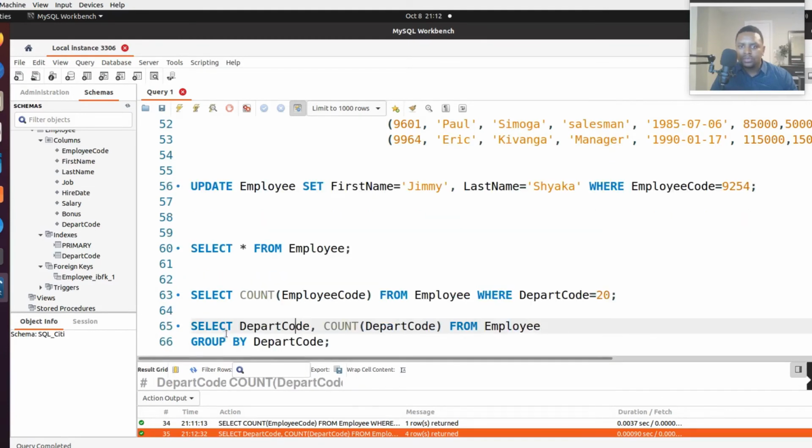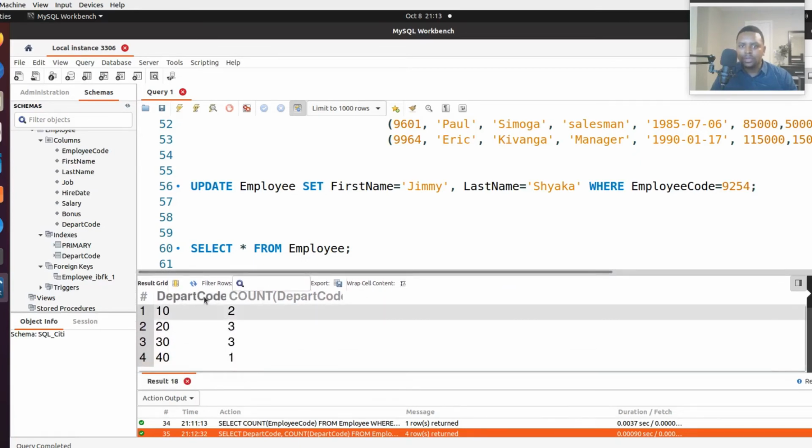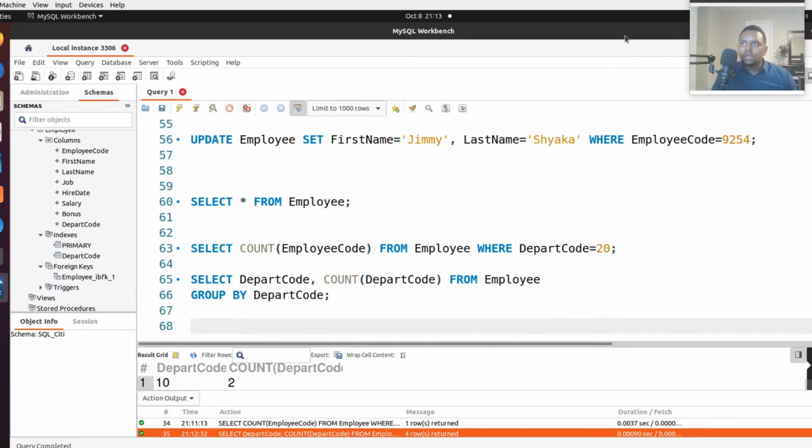Okay, we're selecting the department codes, and then we are counting how many there are for each group, and returning the result in a table showing just those 2 columns. Okay, the department code and the count. This count function is what we call the aggregate function here. Okay, perfect. And obviously you can do much more than that.